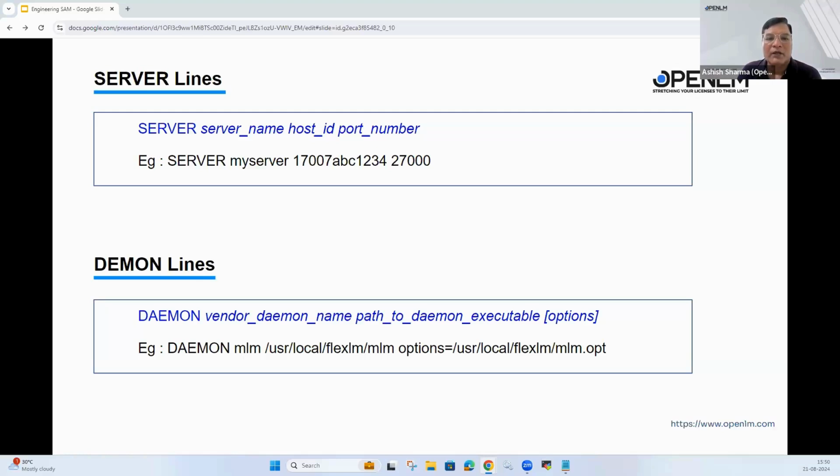The server name is the host name of the server running the license manager. If you are using a redundant setup, you will see three server lines in the license file, one for each server. Host ID is the unique identifier for the server, usually tied to the server, like MAC ID, Composite ID, or Target ID. Port number is the TCP port number on which the license server listens for client requests. The port number must be unique and not conflict with other services running on the network.